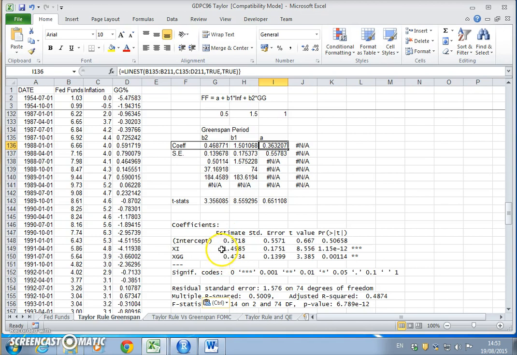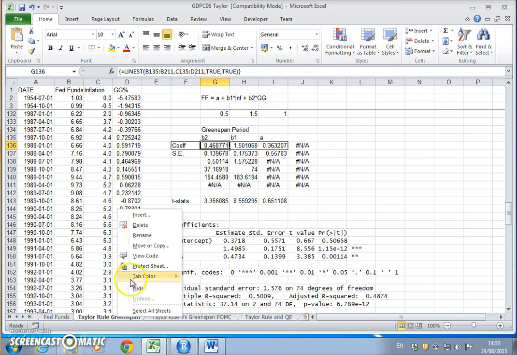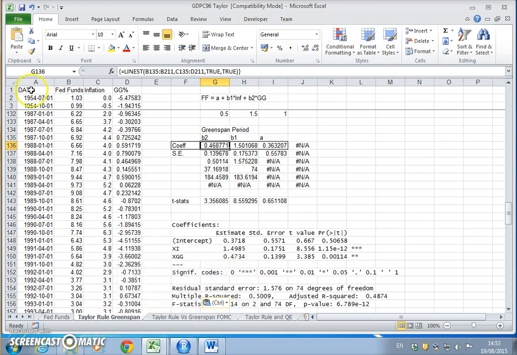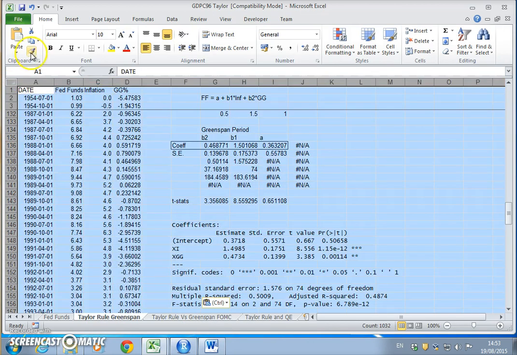The 1.4985 is very similar, and the 0.473 is very similar to the beta 2 coefficient. So why the difference? One explanation here might be in the way we set up our data file. So let's take what we have here and just copy it into a new worksheet.